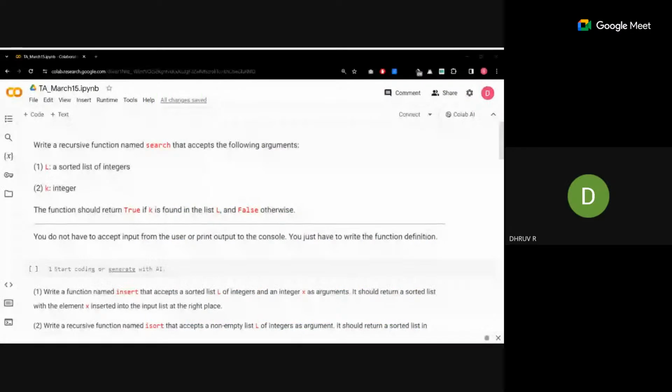So all the left PPAs are just recursion problems. So just tell me if you have any doubt. Our first question is: write a recursive function named search that accepts the following arguments. L is a sorted list and k is an integer. We have to return true if it is found in the list, or false. Generally we can just use the in operator, but here you have to write a recursive solution.